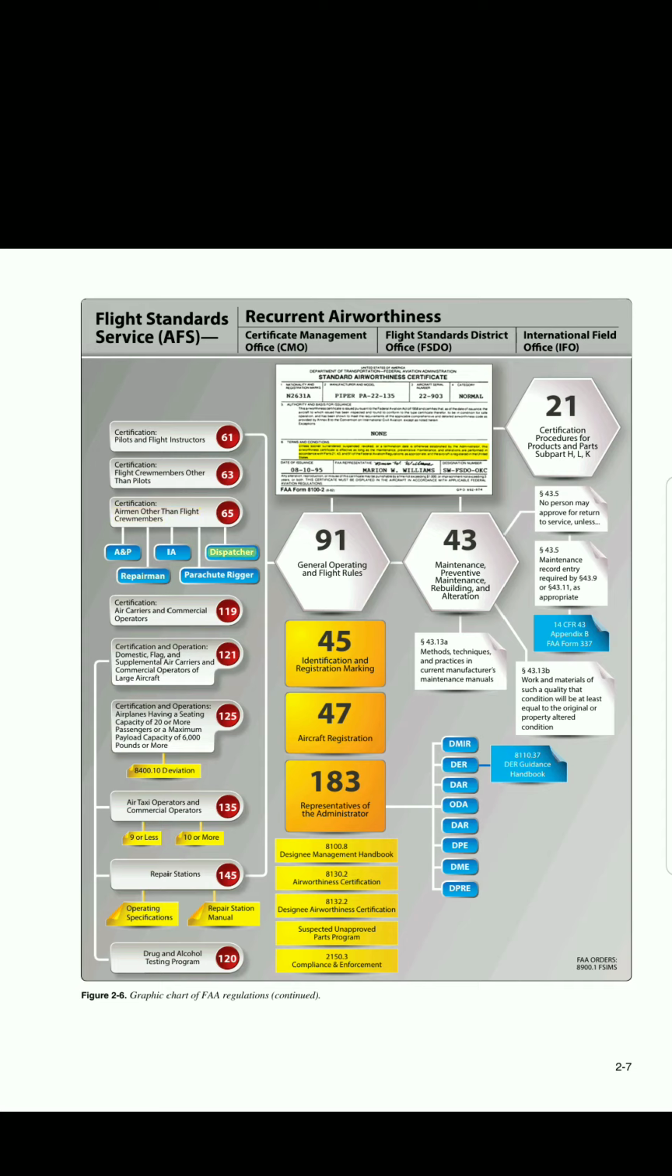65. Dispatcher. Repairman. Parachute rigger. Certification, air carriers and commercial operators. 91. General operating and flight rules. 43. Maintenance, preventive maintenance, rebuilding, and alteration. 119. Certification and operation, domestic, flag, and supplemental air carriers and commercial operators of large aircraft. 121. 45. Identification and registration marking.